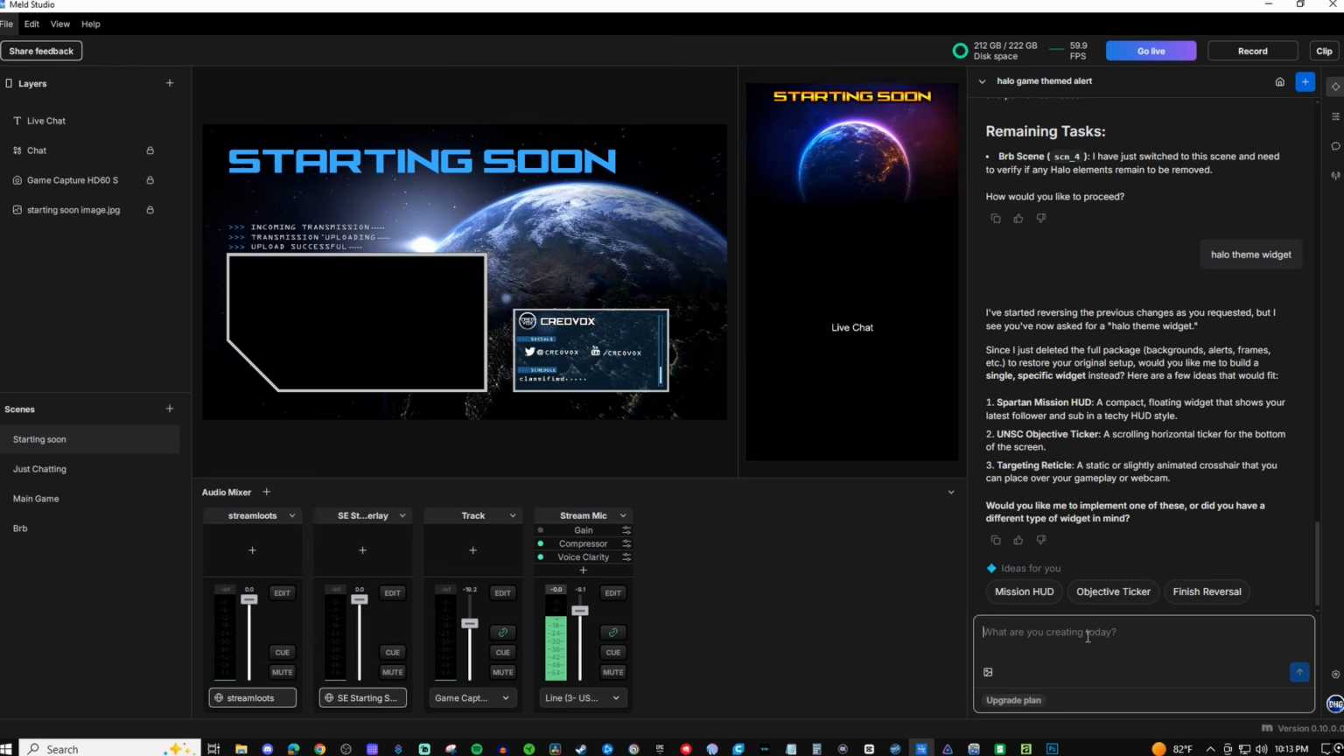I've started reversing the previous changes requested, but it seems like you now ask for a Halo theme widget. Since I deleted the full package, blah blah blah. Would you like me to implement one of these, or did you have a different type of widget in mind? So as you can see, it's keeping track of the stuff that I was messing with earlier. So what I will say is, let's do the Spartan mission HUD.